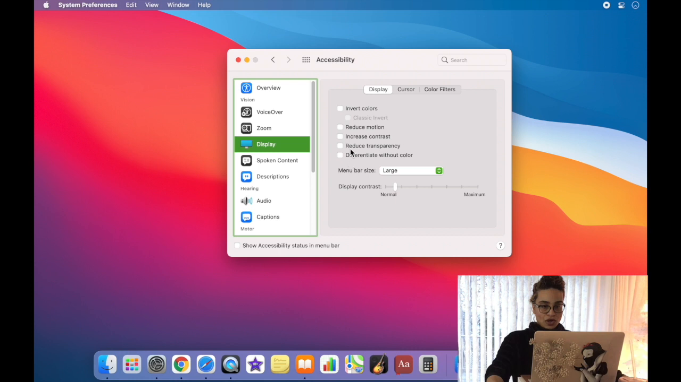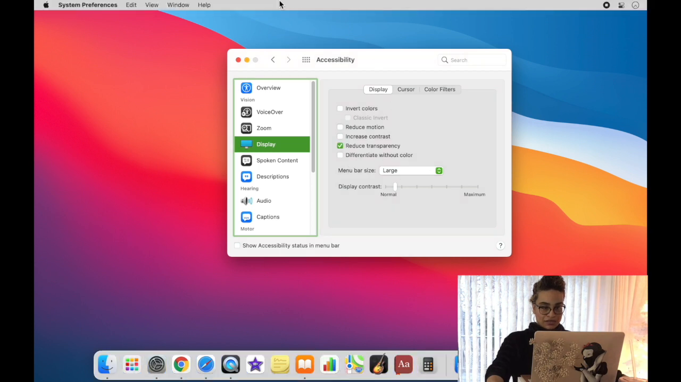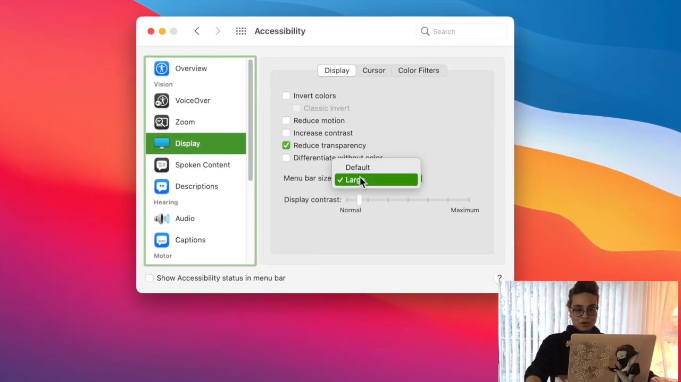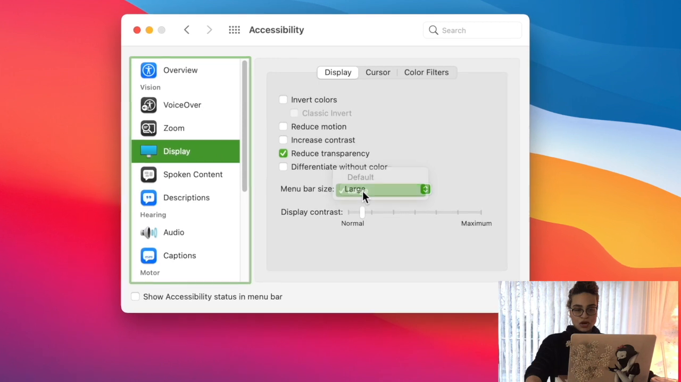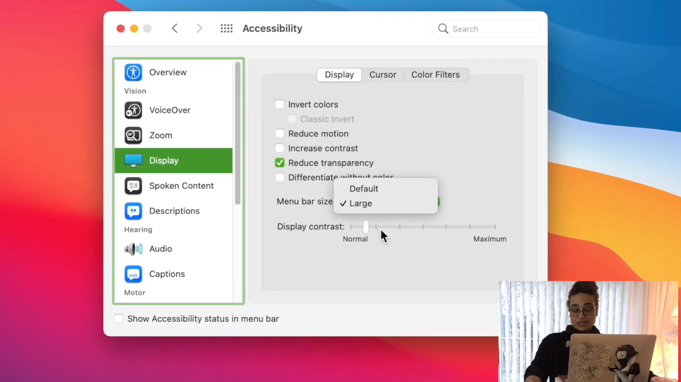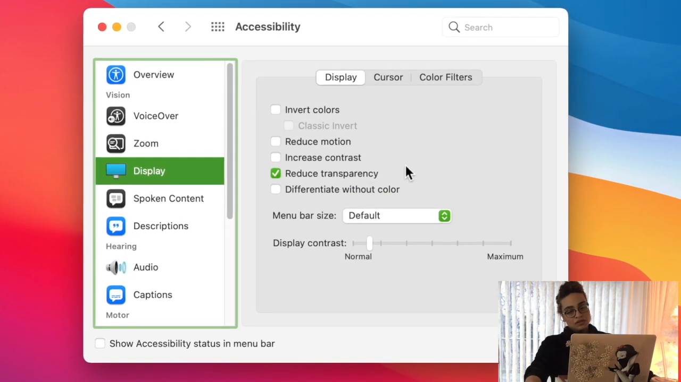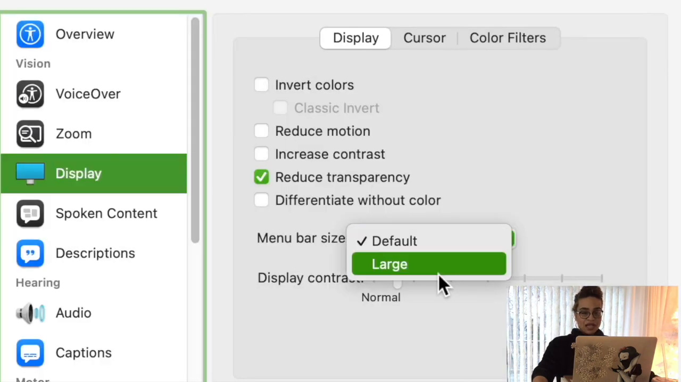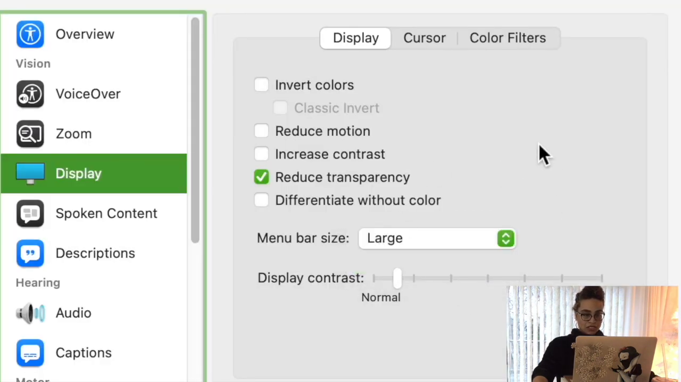All right, while we're on here, I'm going to reduce so you can see my menu bar and my dock. And I'm also going to select under menu bar size, we're going to select large. If you switch this from large to default, it will let you know that you have to log out in order for these changes to take effect. I'm going to just click cancel. I prefer large, so I'm going to go back to large.